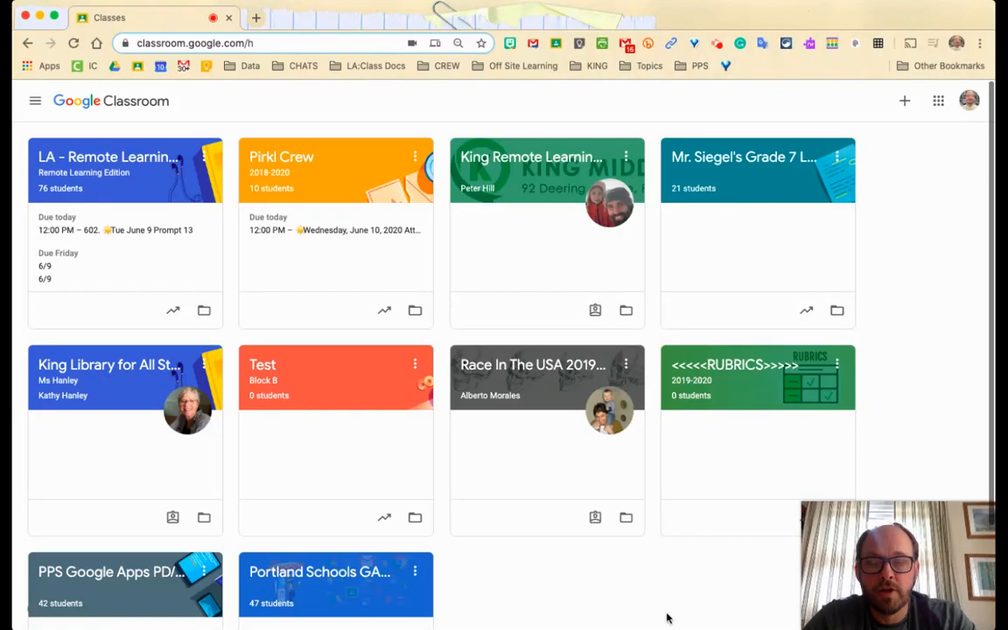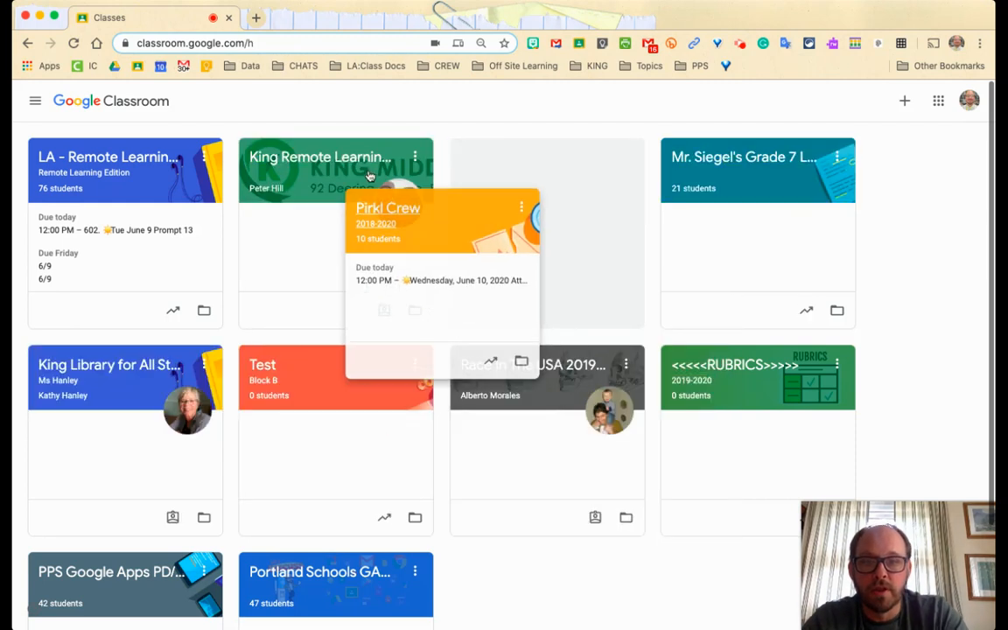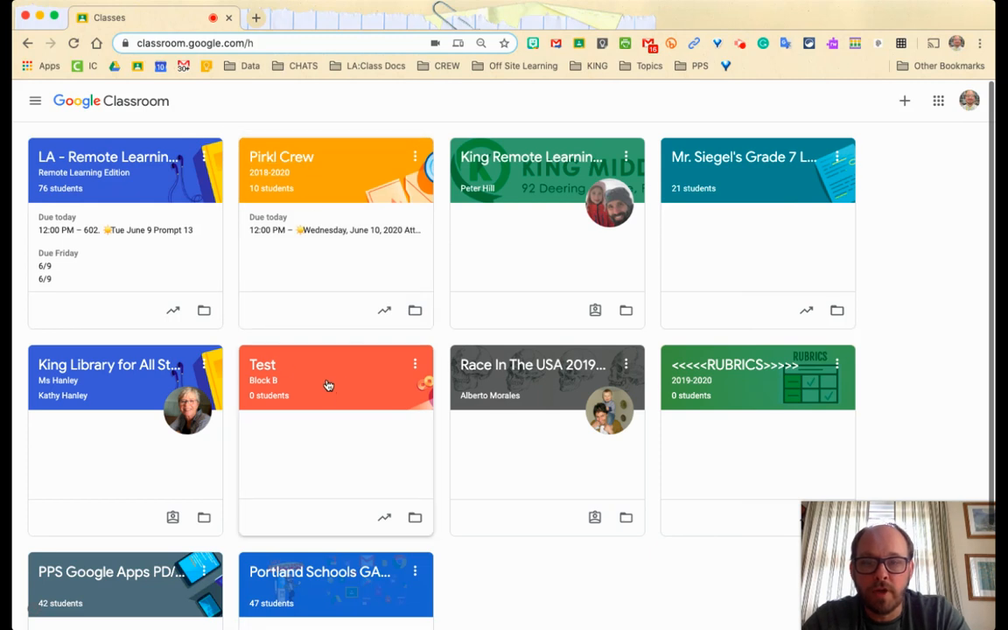So it's the end of the year. You're ready to clean up all these classes. You don't want to delete them because you might want to reuse posts in new classes, but you should archive them. And also know that you can drag and drop these in different orders too. So I'm going to show you how to archive.